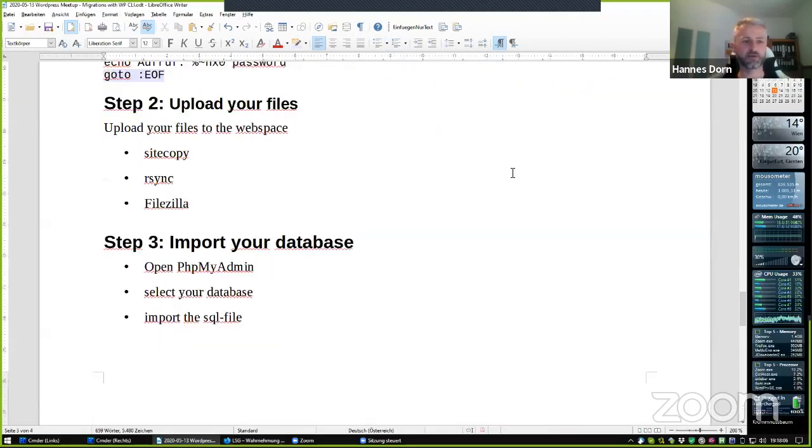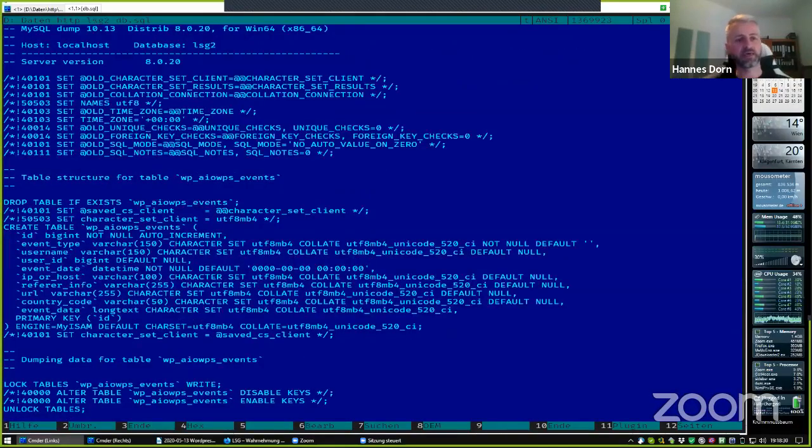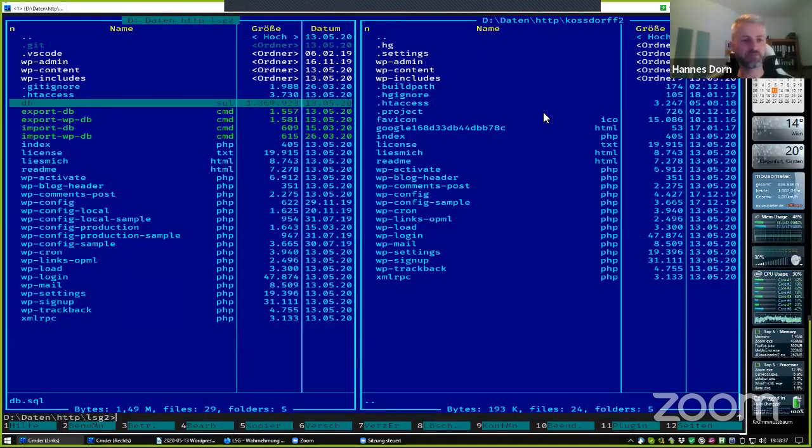I usually use SiteCopy if it's an FTP website, or FTP web space, or rsync if rsync is possible. Sometimes I use FileZilla. And the generated DB SQL file, I just use phpMyAdmin to upload it. You have to do nothing else because it already added the drop table statements. So all the data gets deleted and is replaced with the stuff from the SQL file.